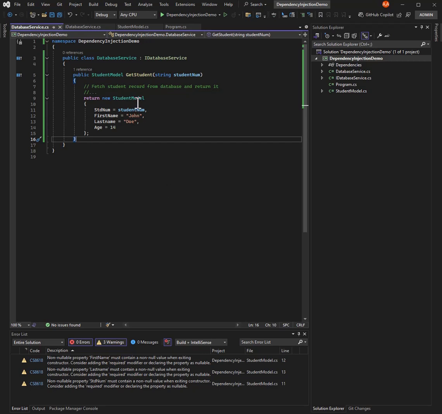So I'm just returning a dummy student record here. Obviously, in real scenarios, you can just hook it up to Entity Framework or other ORM services to read data from a real database.